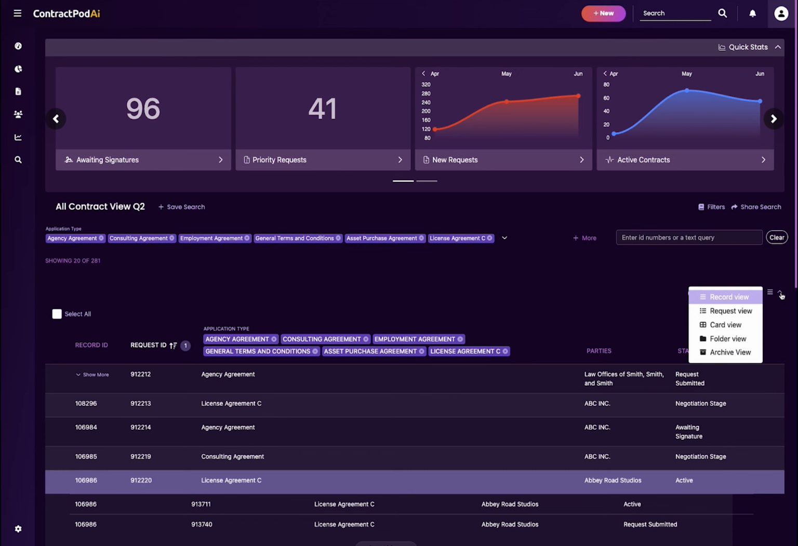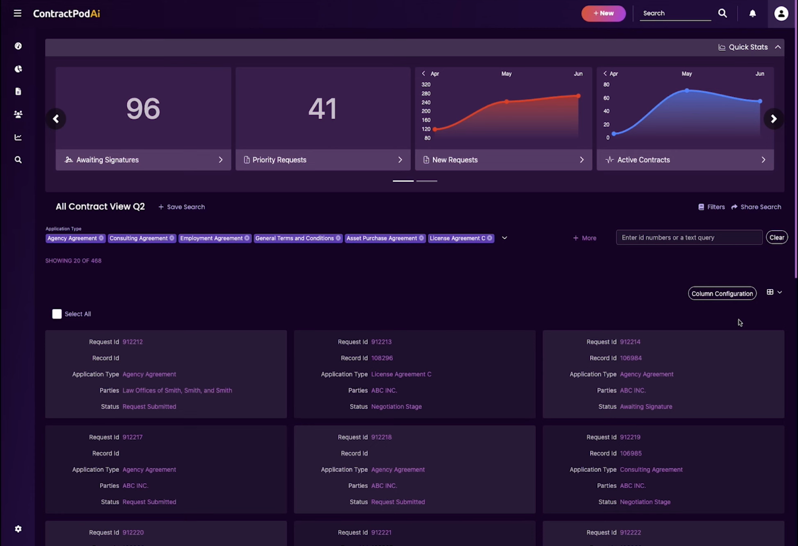The card view presents the same information, but in a different visualization. This shows you each record in a card, and again, you still have the same actions. Selecting multiple cards, or the rows in the table in other views, allows you to export to Excel or add labels to multiple requests at once.